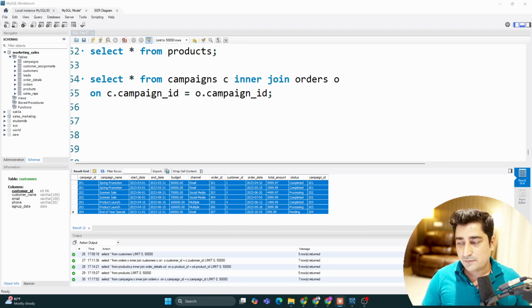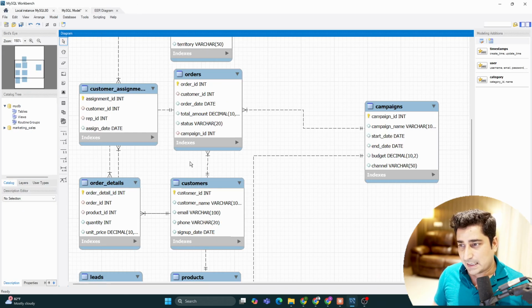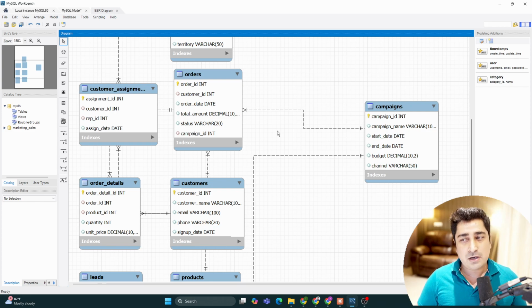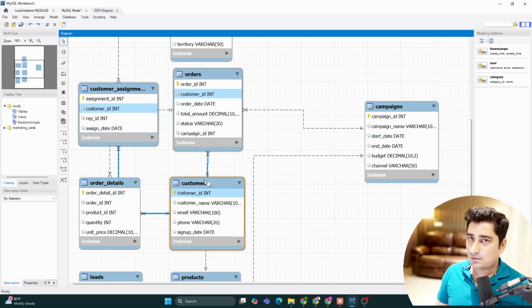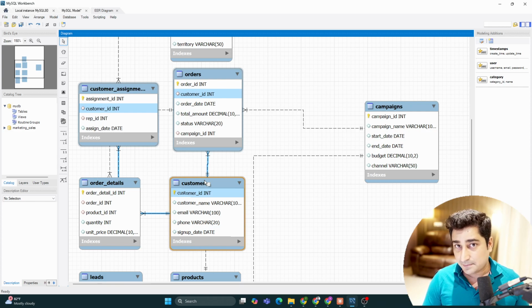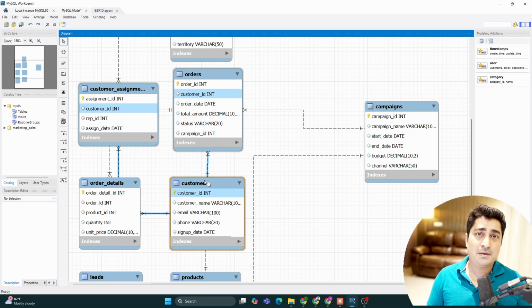The first use case, with respect to this ER diagram, is to find all the customers and their orders. I may have so many customers, but it's not necessary that everyone will order something. Maybe someone has just signed up and has not ordered anything from me. The same applies with Euron: we have multiple sign-ups, but maybe they have not purchased Euron Plus. There is a high possibility.